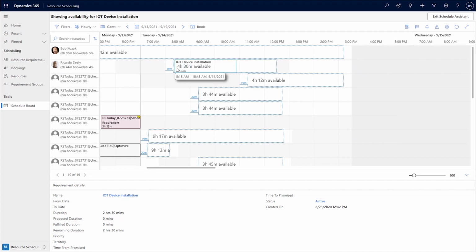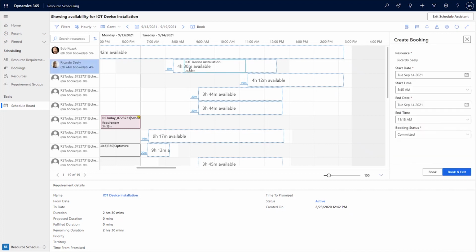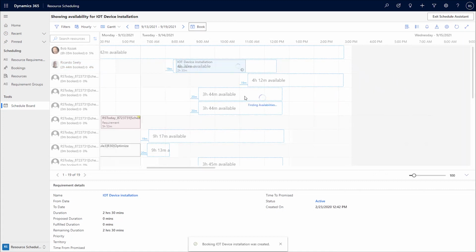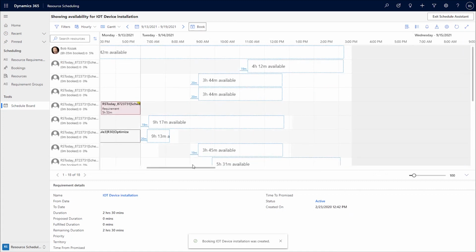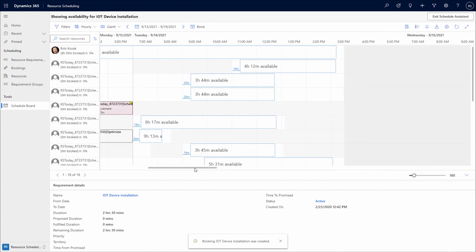Once you see what works for your dispatcher or for your customer, you can click on that specific time, and you can see that the booking panel is open with the time and date selected accordingly. Once you make that decision of the start time, end time, and whatever works for your customer, you could go ahead and click on book or book and exit. What book would do is create the booking and keep you in the schedule assistant view, and it would show you the resources who could do the work, pretty much like here.